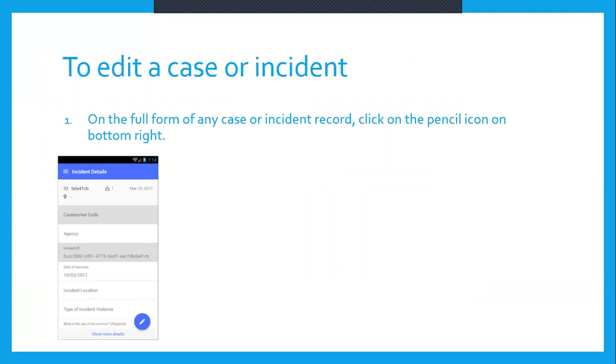Once you have an existing case or incident, you may want to edit it as new information comes up. To do that, click on the full form of the case or incident record, then click on the pencil icon on the bottom right.